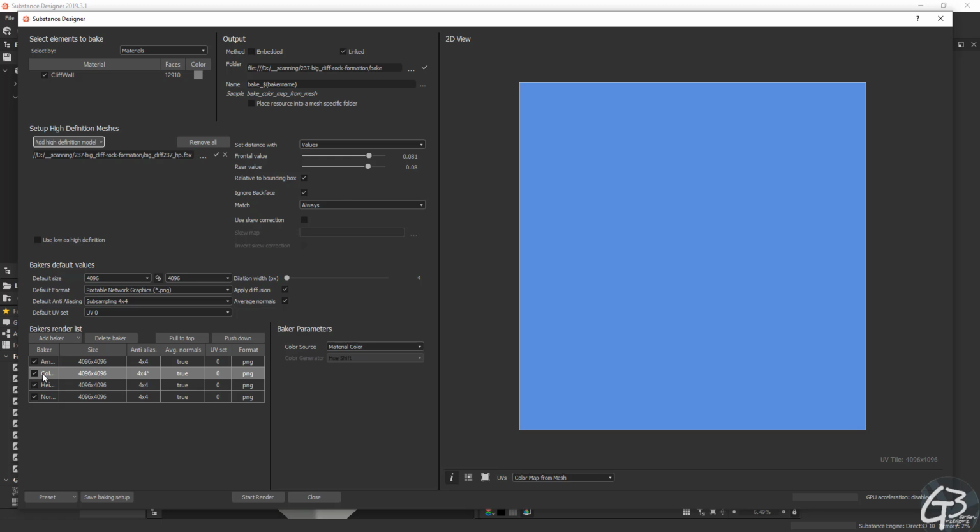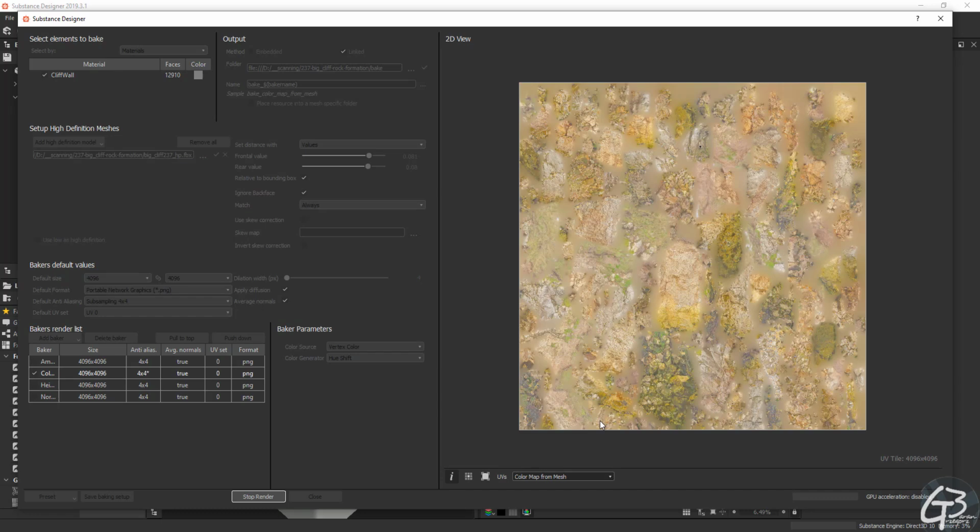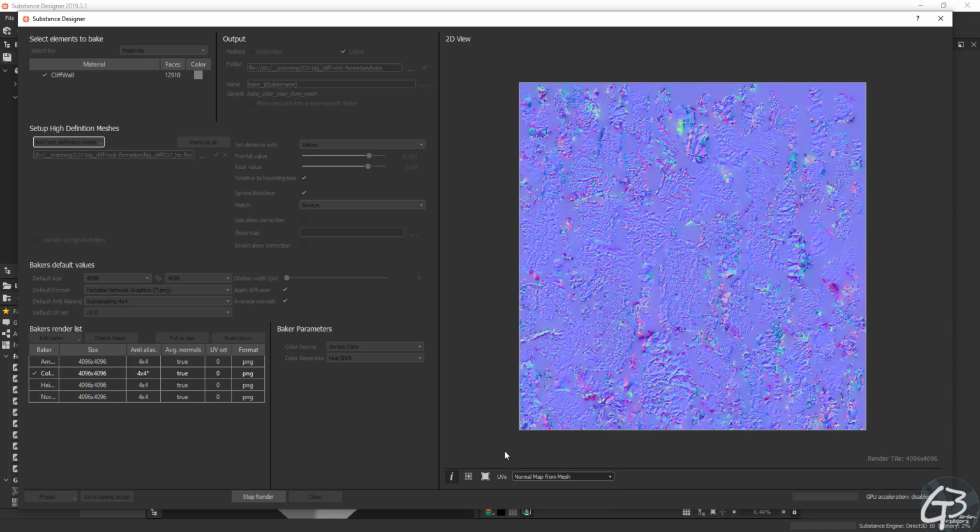Looks like I missed the vertex color as a source for color map, so let's fix it and rebake just the color map. Now looks like we have a full set of textures to deal with, so it's time to jump into the painter and fix what's left to be fixed.